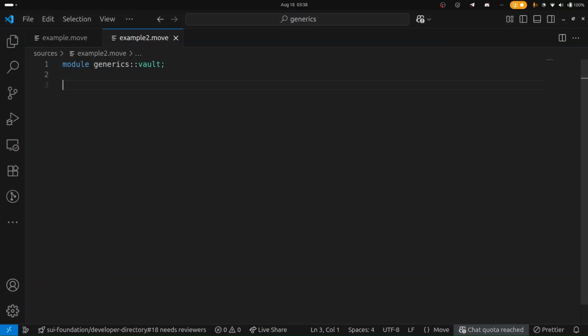Welcome to this video. Today, I'm going to be showing you how to make use of generics. I'm going to be going with two examples. First of all, the example is creating a vault where you're going to utilize generics and save any object in a vault.